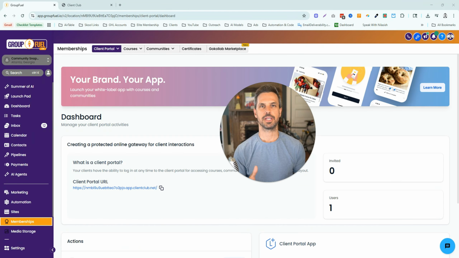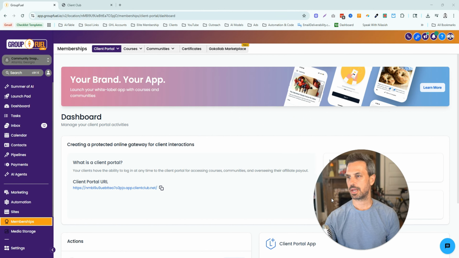So now let's jump in and let me show you how to set up your client portal for your GoHighLevel community. So one of the biggest components to setting up your HighLevel community is understanding what the client portal is and how to configure it so you can customize it to make it look and feel like you want it to, okay? So let's read what HighLevel says about the client portal.